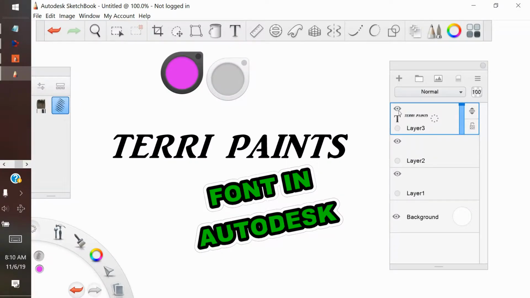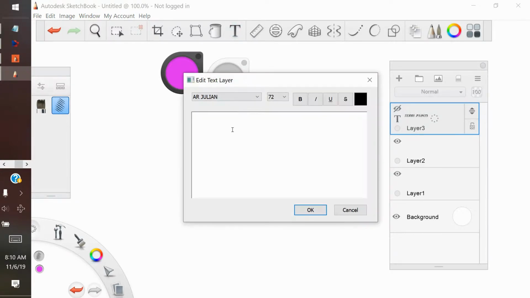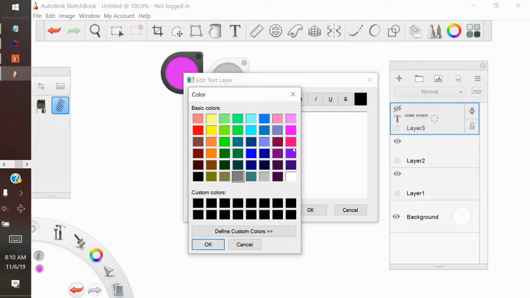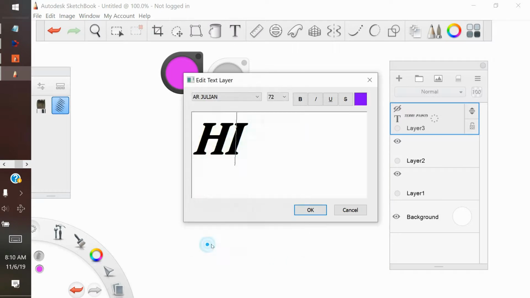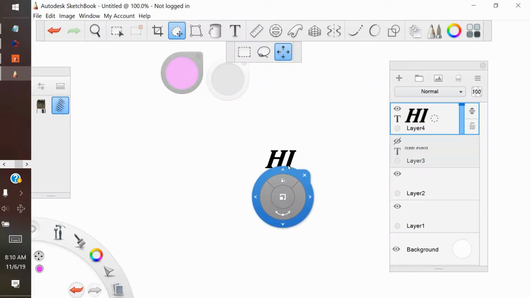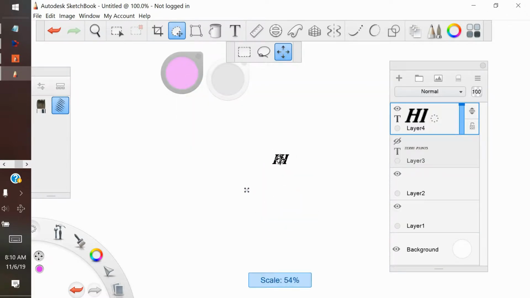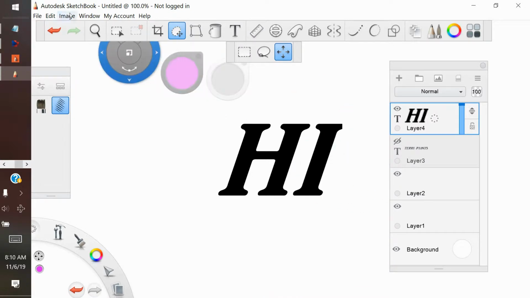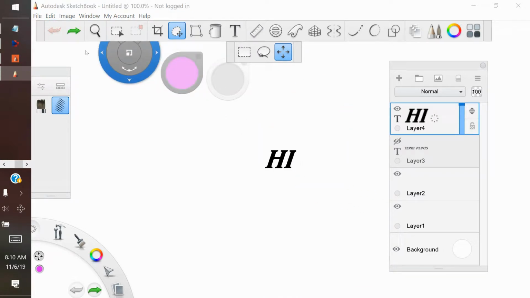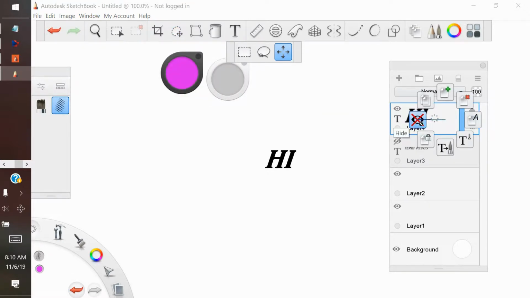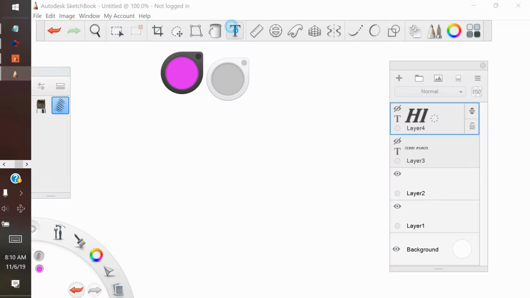So you want to click on font and make a high sign, and then pick your color over here or whatever, and then say okay. High. I'm not sure why I did that, but let's undo that. And let's delete this layer. Where's the trash? Okay.